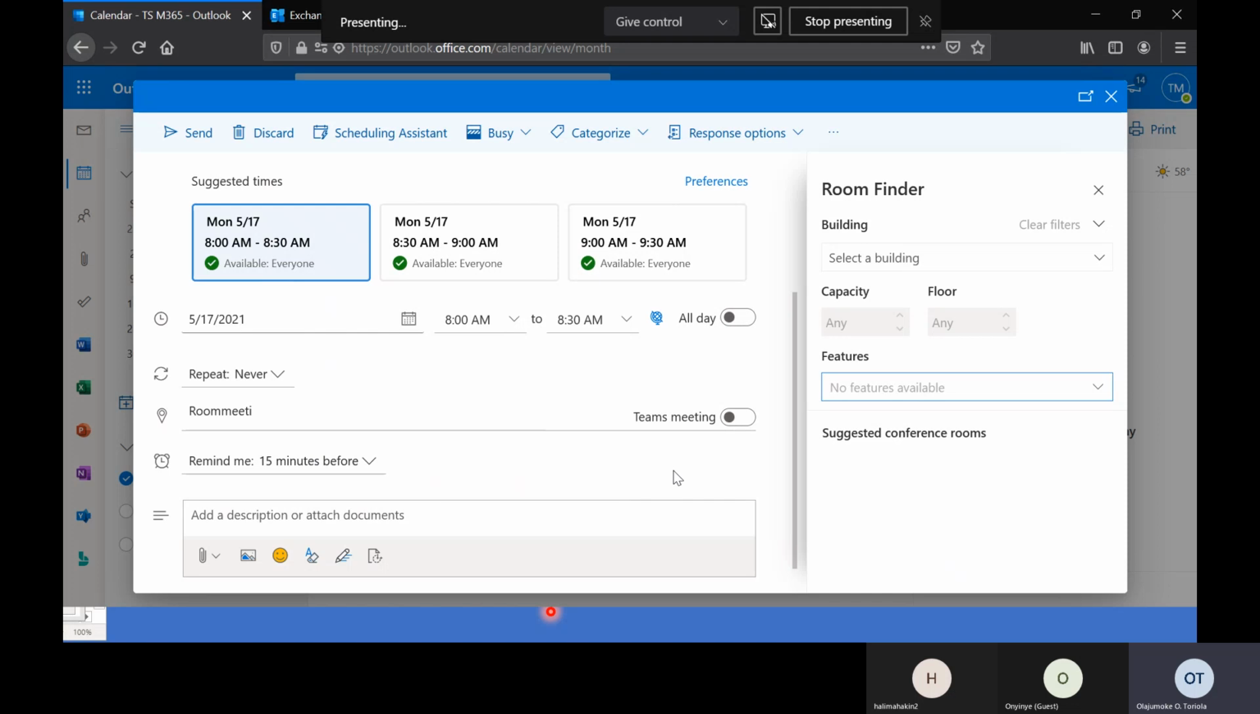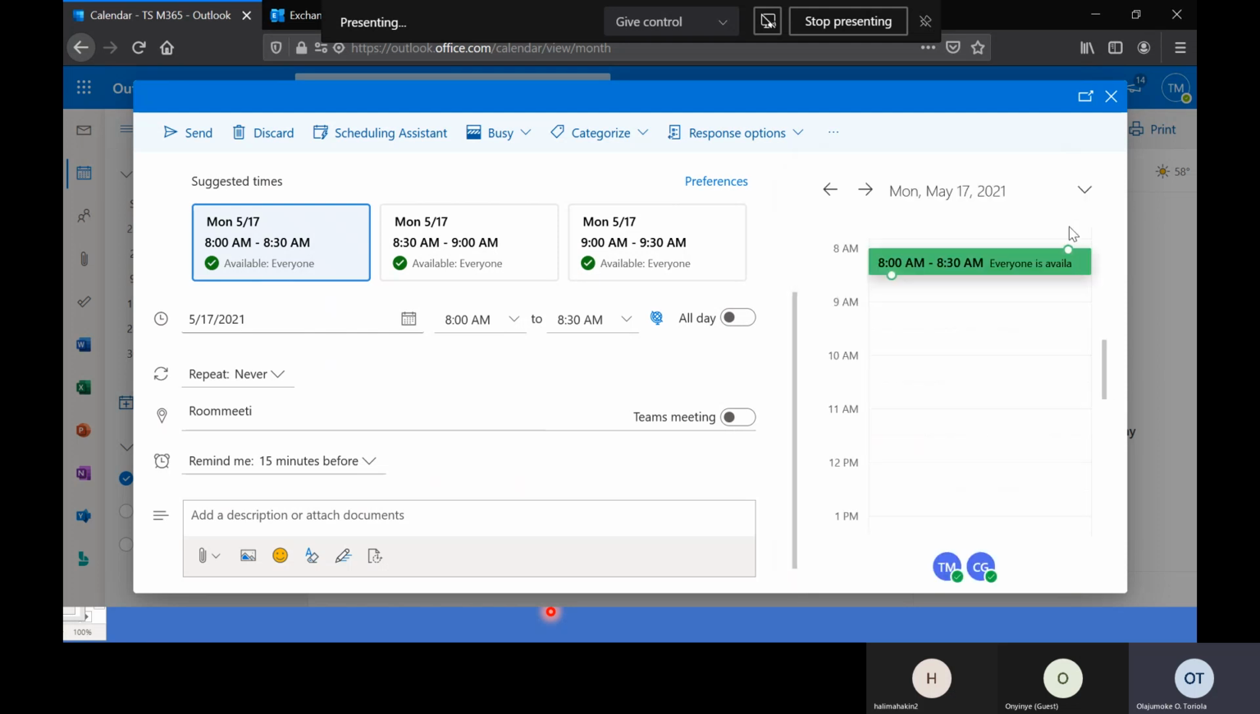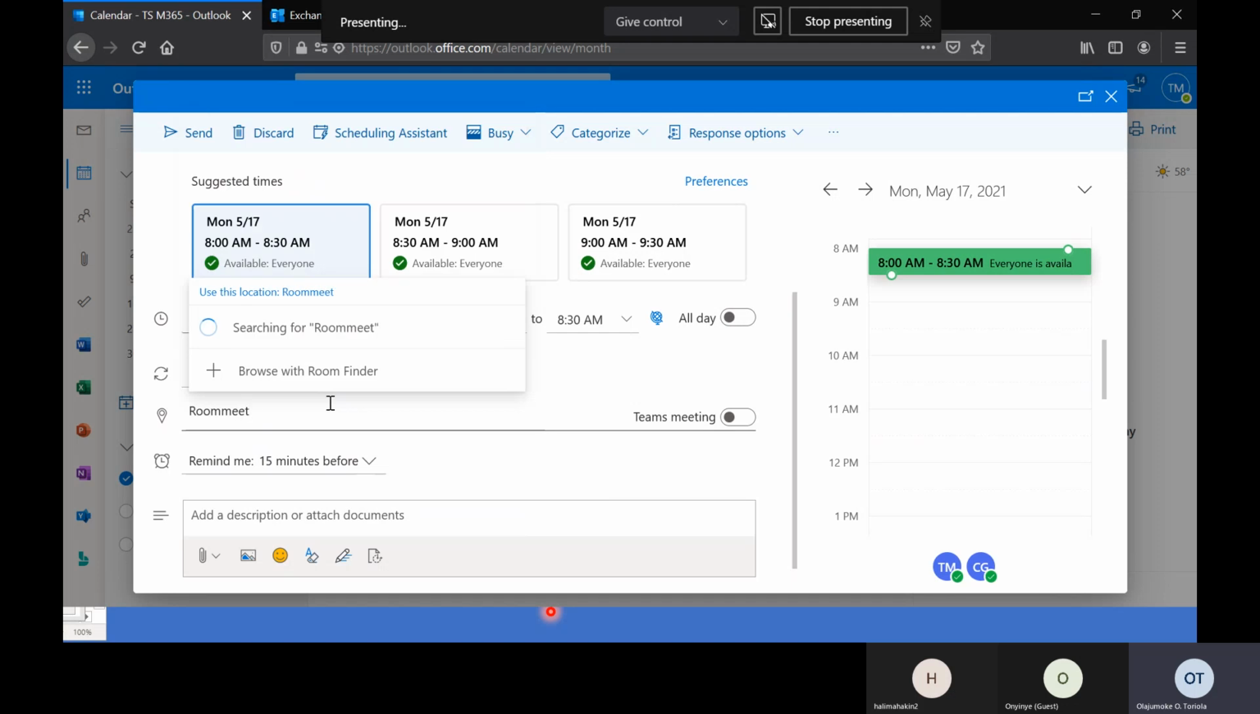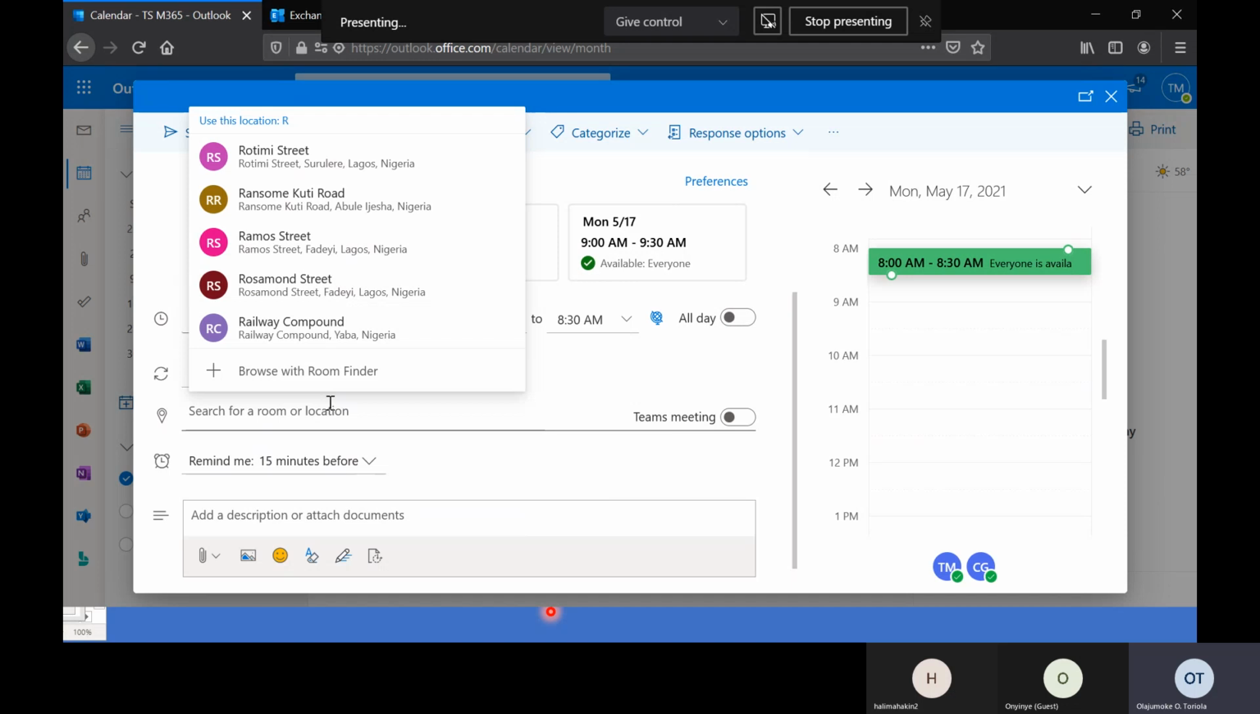browse with room finder. So let's see. Let me see if I can see the meeting room here. This one even shows display, video, if that's what I want. That's great. Okay, so let me see. Room meeting. If you see it, let me know, because it's actually very tiny for me. Room meeting. Go on. So I can't find it. That's the location. Search for rooms.